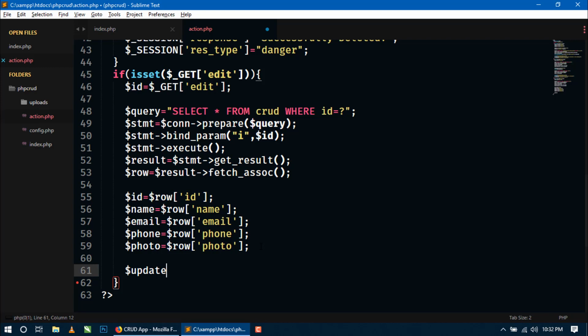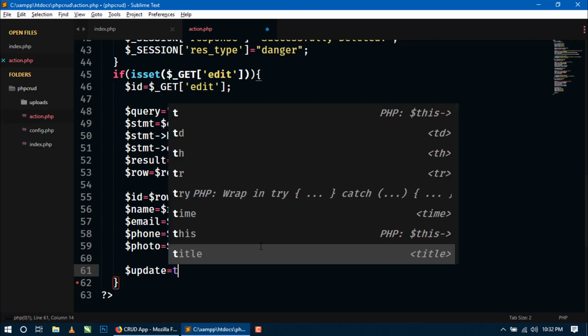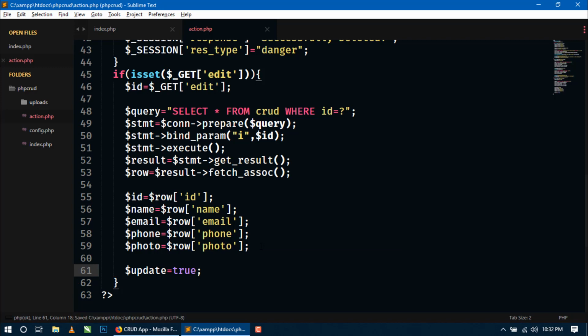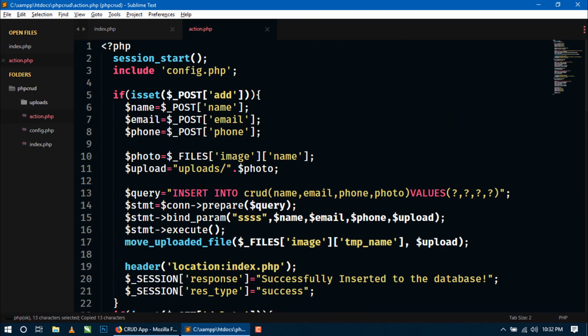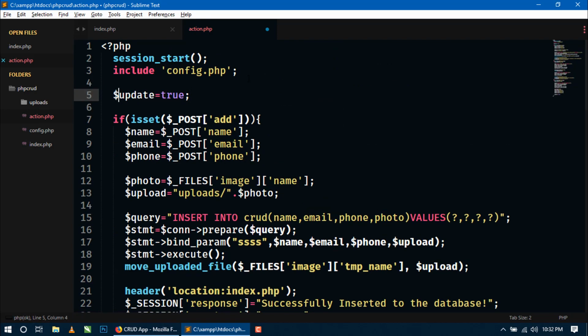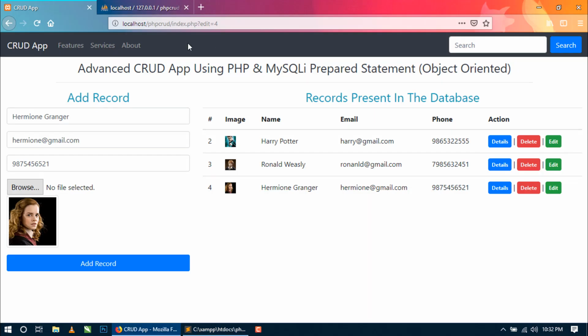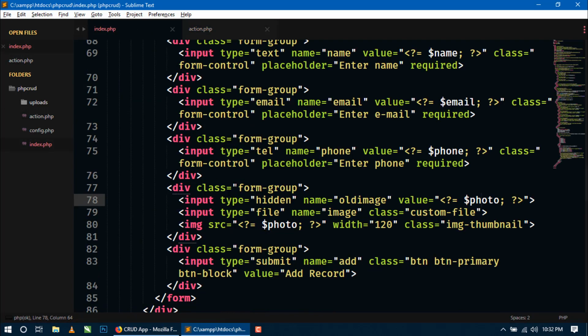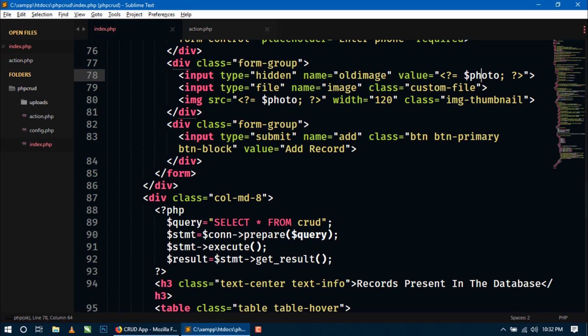You can use update. So here we will write true here. Okay, true, and just copy the same thing, and here in the top we will create this update variable, and here we will set it to false. Okay, now come back to the index.php, and here this is our add record button.